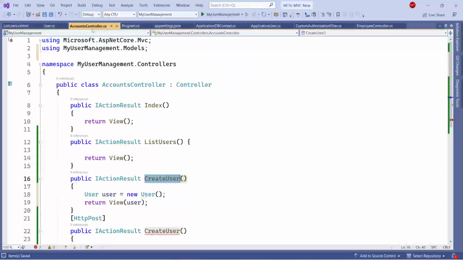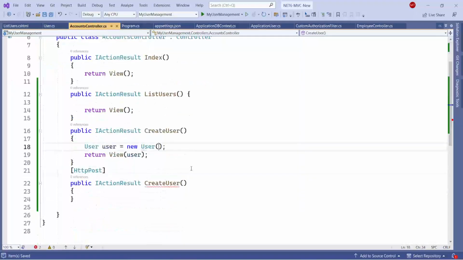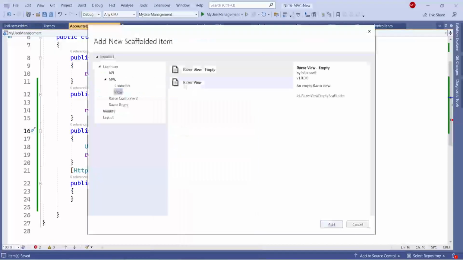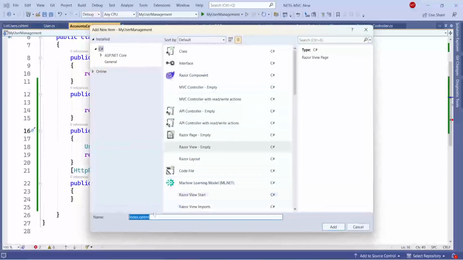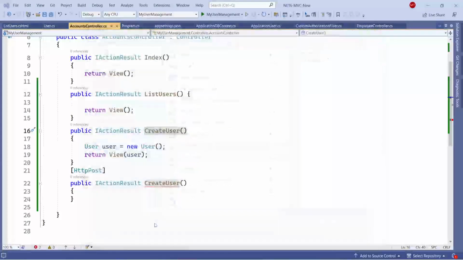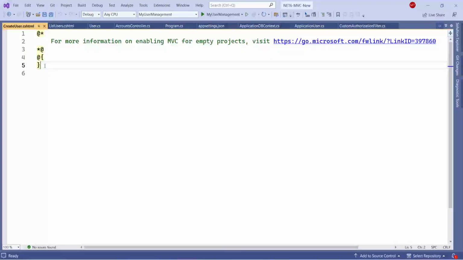Then go to the controller. In the controller, we are creating the CreateUser action, and it needs a view. So I'm going to create a new view for this. Okay, in this screen, I'm going to have a create user form. The screen looks like a registration screen, but very simple. Only username, email, and password.